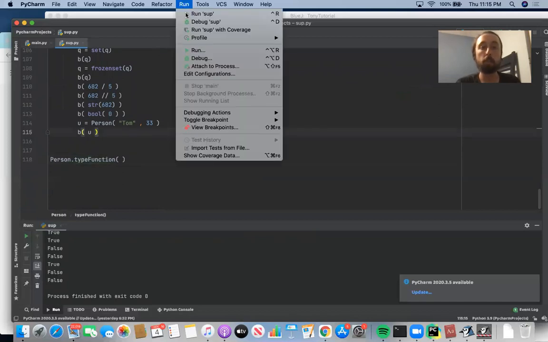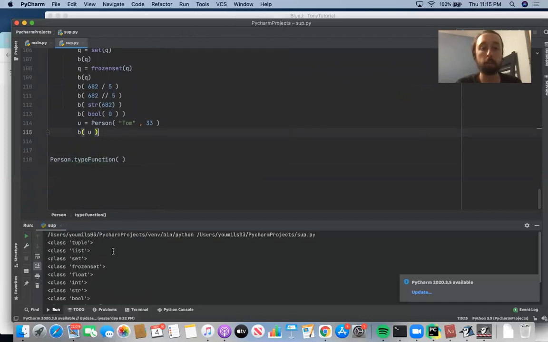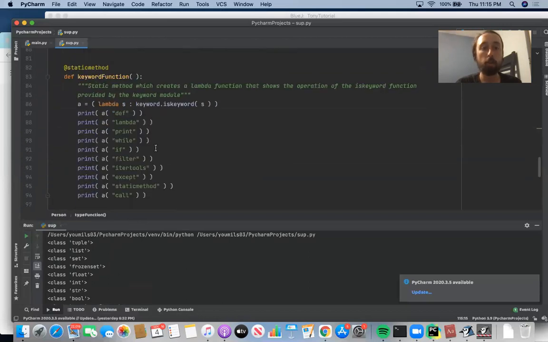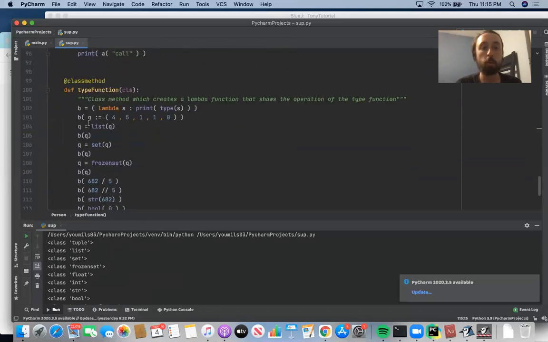And so class methods are similar to static methods because you also call them directly on the class. But basically what we could say is b of q, colon equals, and then this tuple, and that would be a tuple, right? And then what if you say q equals list of q and then b of q? That would be a list. And then you say q equals set of q, b of q, that would be a set. q equals frozenset of q, b of q, that would be a frozenset.